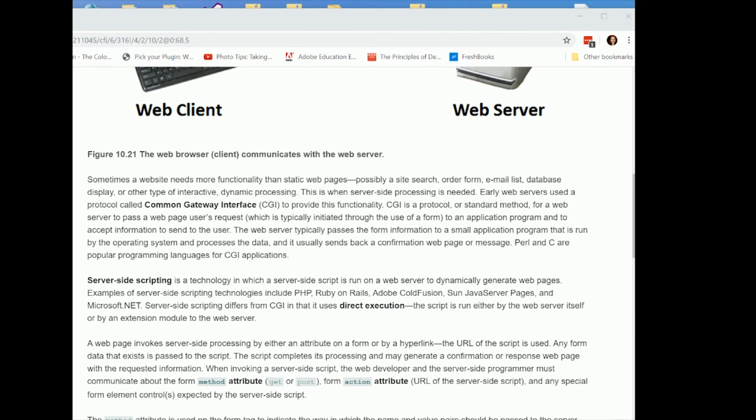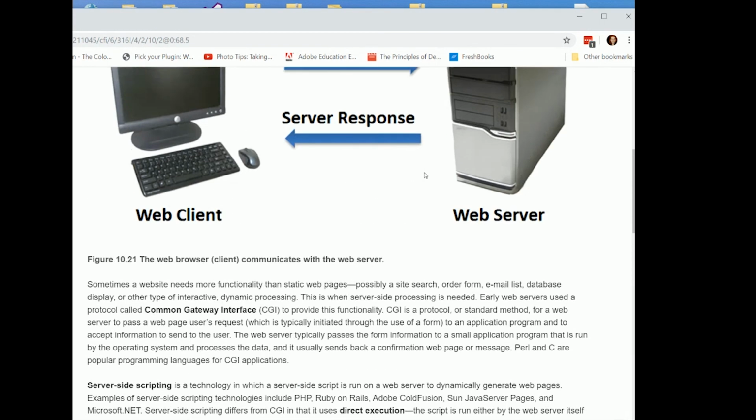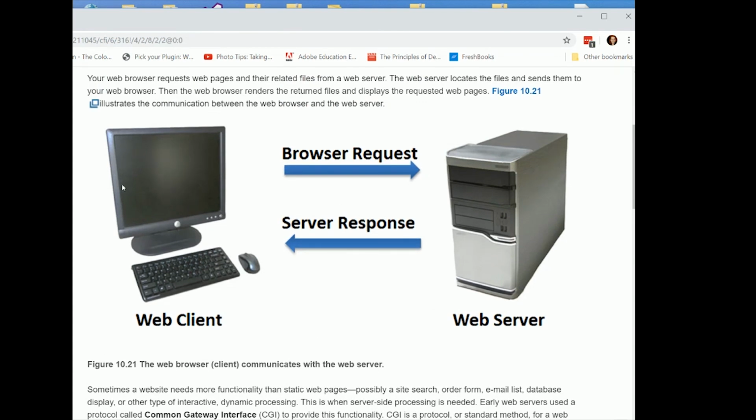So the web page invokes server-side processing by either a form attribute or a hyperlink. The URL of the script is used, and then any form data that exists is passed to the script. So I'm going to move this down so that you guys can see. Basically, here we would have the form. The browser would send the request, the server would respond and display the form, and then it would go back here, and the server would store the data inside the database.